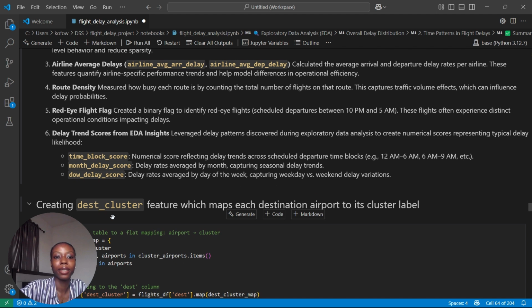So the higher your delay rate, the higher your score is going to be. So I created scores for the time block, for the month, and for the departure day of the week. So instead of encoding with label encoding or one hot encoding, this one is more specific to what we found from our EDA. This is very, very important in your data science process. So this right here is an informed feature engineering. Based on what I found from my EDA, I went ahead to create a score for each value to reflect their trends.